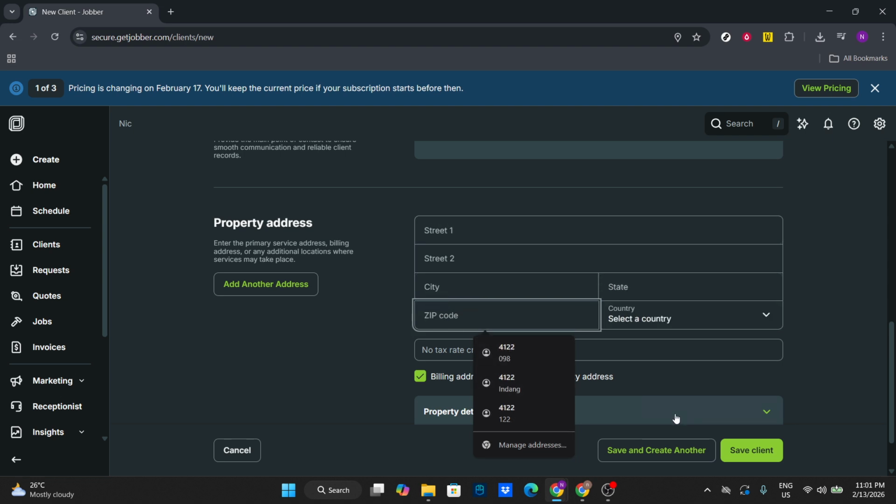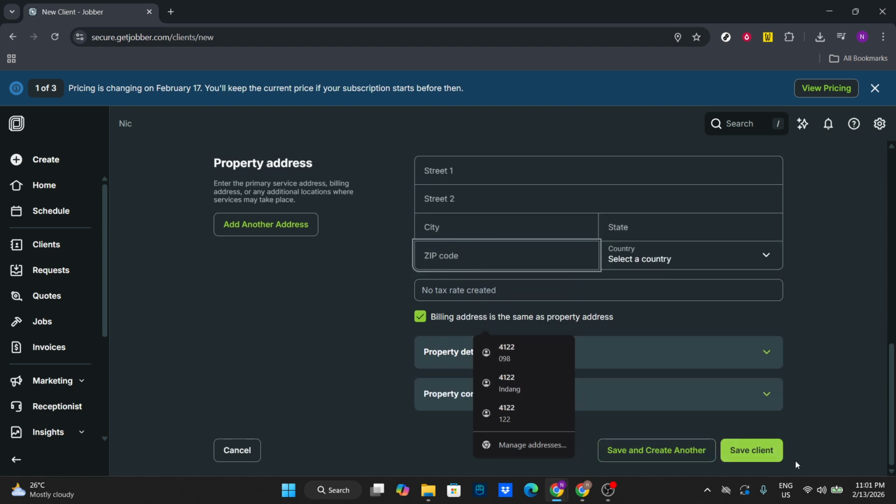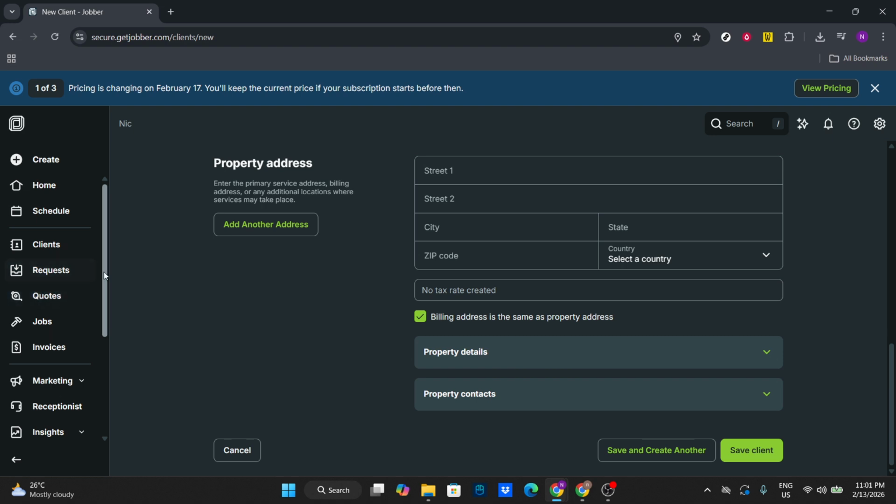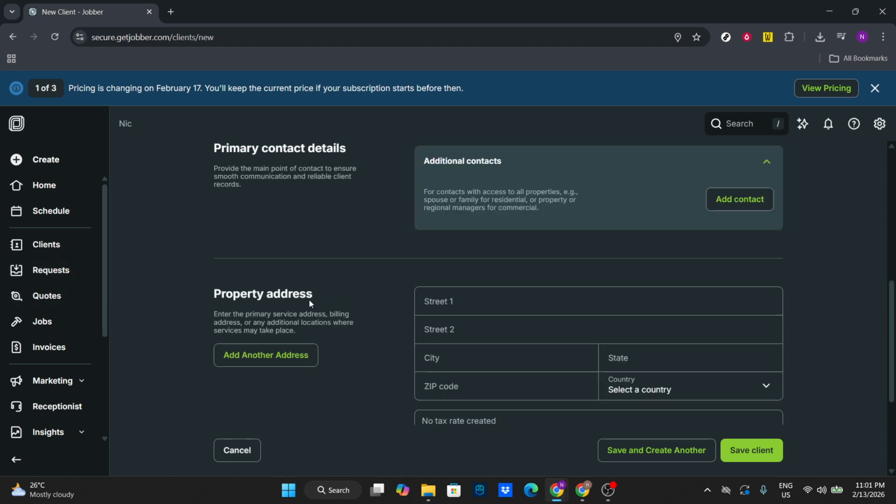Jobber will store the profile and return you to the invoice you started, now with the client attached. Take a quick glance to confirm the right client is selected and that the contact information appears as expected. Clean, accurate client data here prevents delays later when you send the invoice.